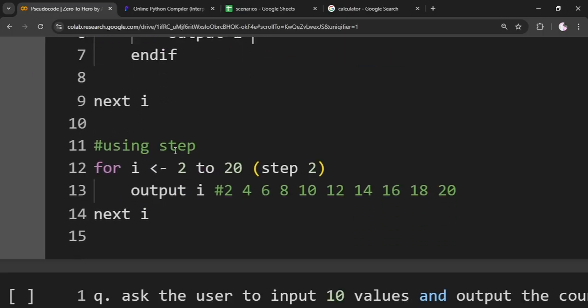The second approach is that you can use the step function. You can start from 2, go all the way till 20, and have a step of 2. So the first value outputted would be 2. Next time it will add 2 to the value of I, so 2 plus 2 becomes 4, then it will output 4. Then 4 plus 2 becomes 6, so it will output 6, and this will happen all the way till 20.